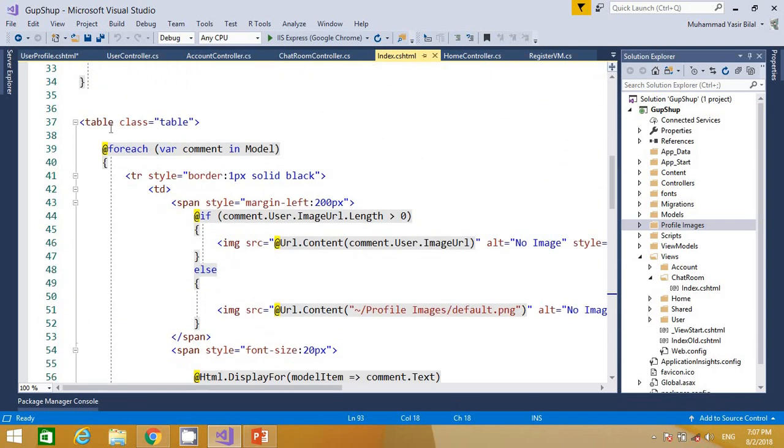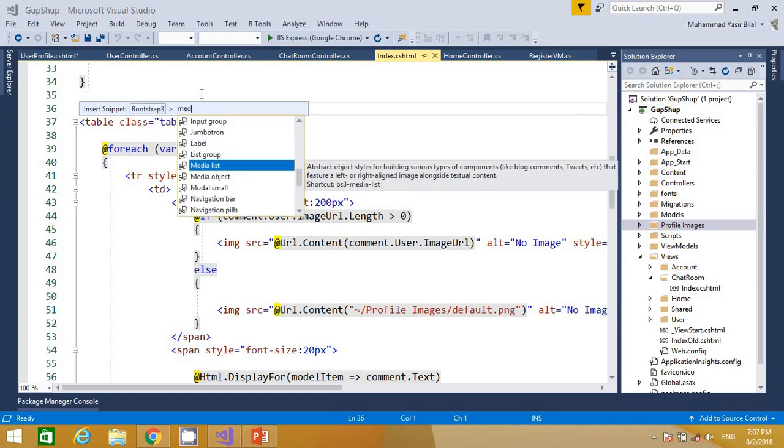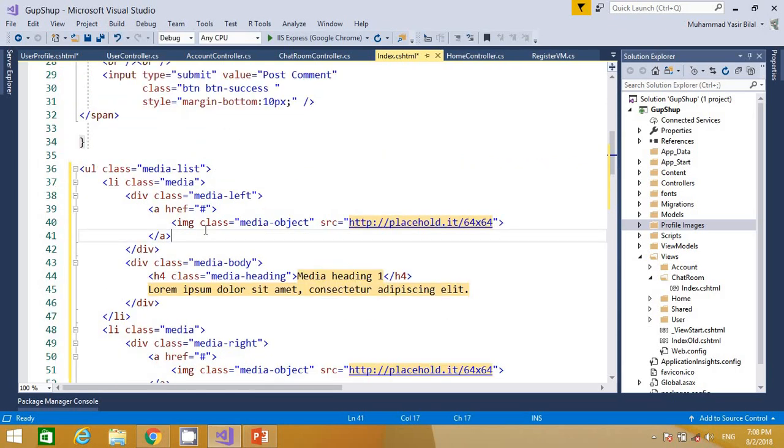Before we do anything, I just add a media list object over here. For that I press Ctrl K X and Bootstrap 3 and media list. So what does this media list do? Abstract object styles for building various types of components like blogs, components, widgets, etc. Features a left or right aligned image alongside textual content. The shortcut is bootstrap 3 dash media list tab. Okay, for now let me click on it. So this media list is now added.